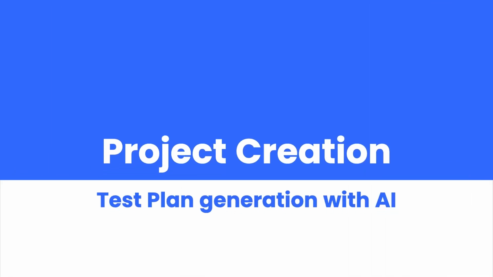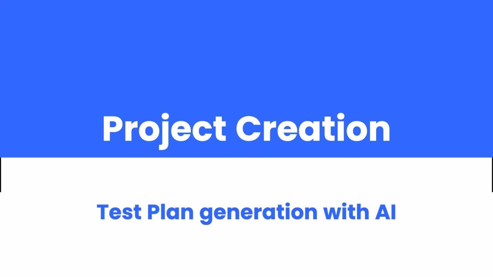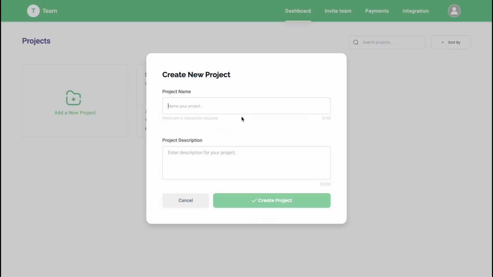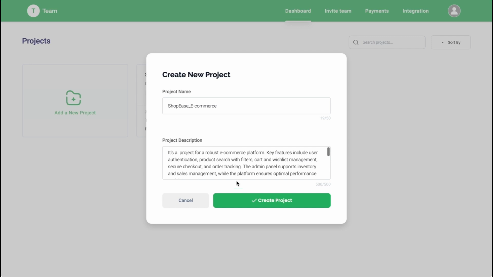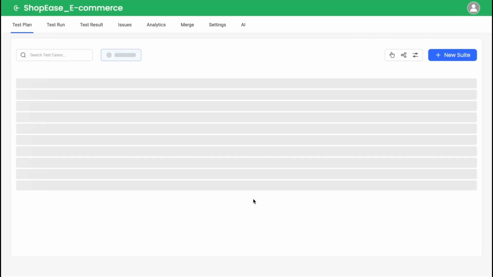Let's get started by creating a new project. To do this, click on the New Project card, and a pop-up form will appear. Here, you can name your project and provide a short description about it. Once you're done, click Create, and your project will be created. You'll be taken directly inside the project, starting in the Test Plan tab.